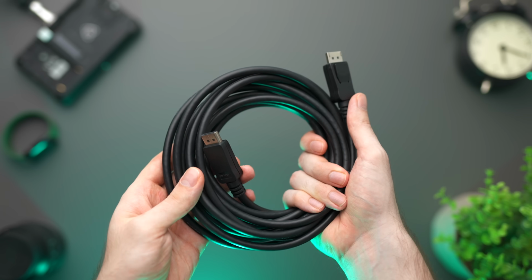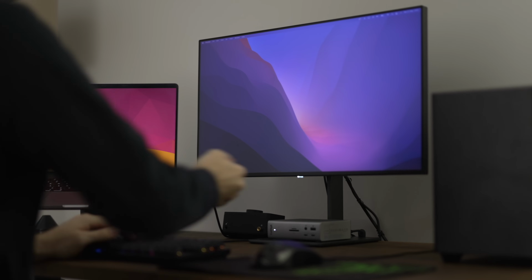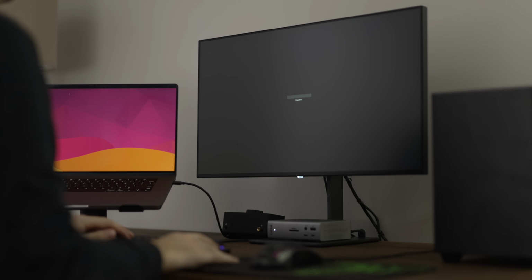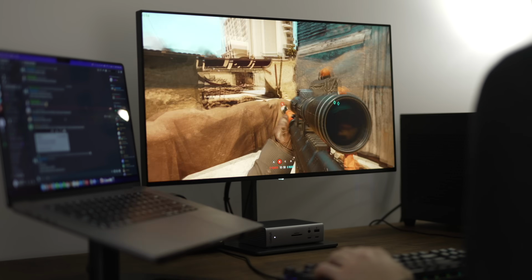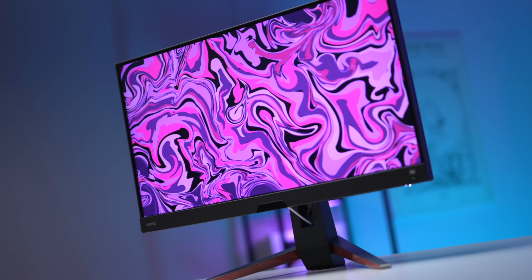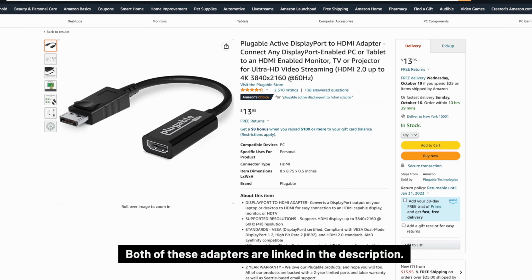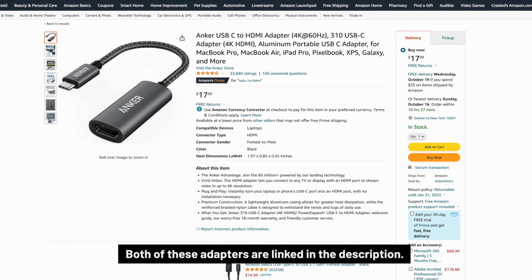In a previous video, I hooked up my MacBook, 4K 144Hz gaming monitor, and my gaming PC to my CalDigit TS4 dock and was able to switch between a Mac-based productivity setup and a PC-based gaming setup with ease. However, if you want to connect an HDMI monitor, you can either connect an active DisplayPort to HDMI adapter or use a USB-C to HDMI adapter. Either option is relatively inexpensive.